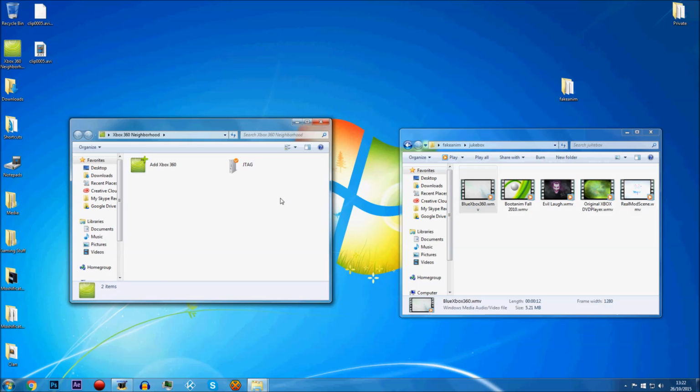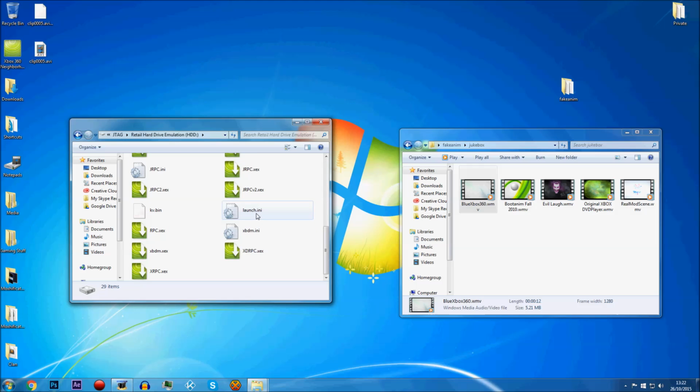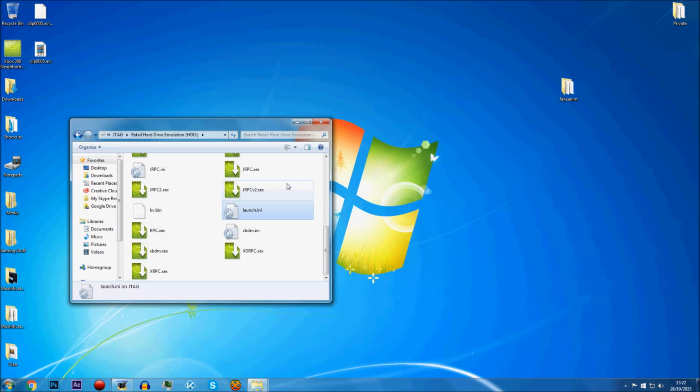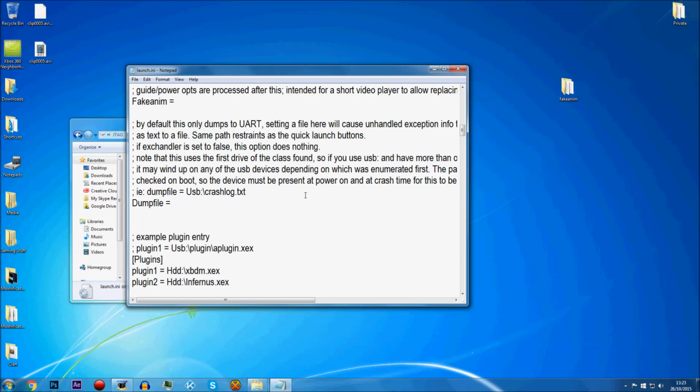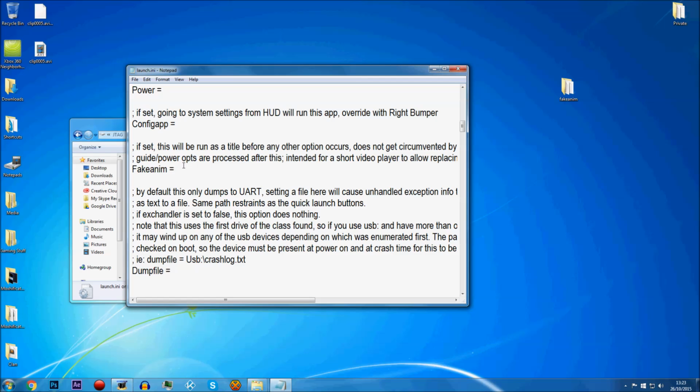Go into JTAG, go into retail hard drive emulation. I'm gonna scroll down. We're gonna find the launch.ini. I'm gonna minimize that really quickly. We're gonna get the launch.ini and just put it on the desktop, so we can edit the launch.ini. I'm gonna scroll down to where the plugins are, and we're just gonna scroll up by a bit, and you're gonna find something called FakeAnim.